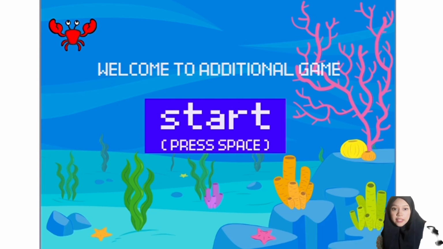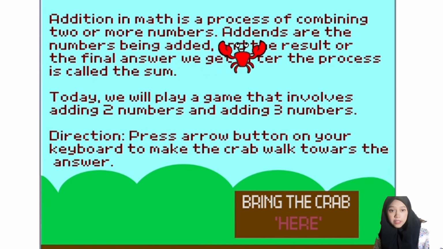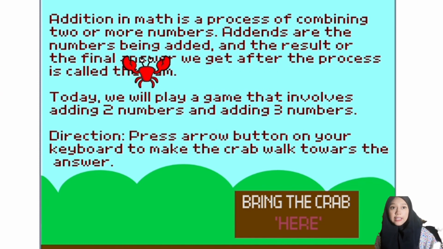Start. This game will show the direction or rules of this game, which is addition. In math, it is a process of combining two or more numbers. Addends are the numbers being added and the result, or the final answer we get after the process, is called the sum. This is the same thing which I told you before. Today we will play a game that involves adding two numbers and three numbers. The direction is to press the arrow buttons on your keyboard to make the crab walk towards the answer.